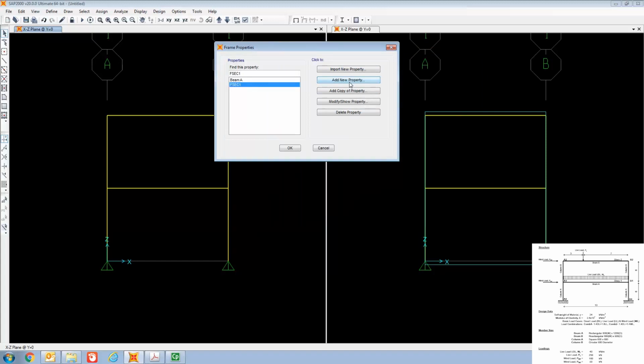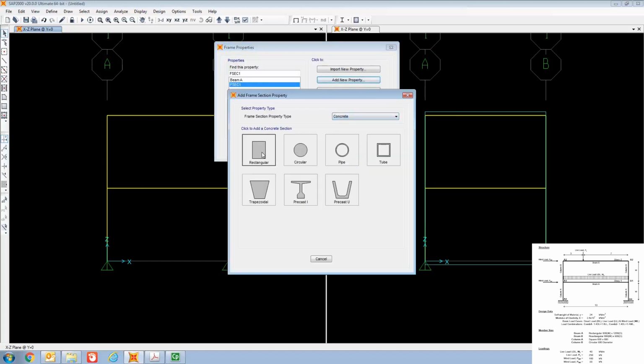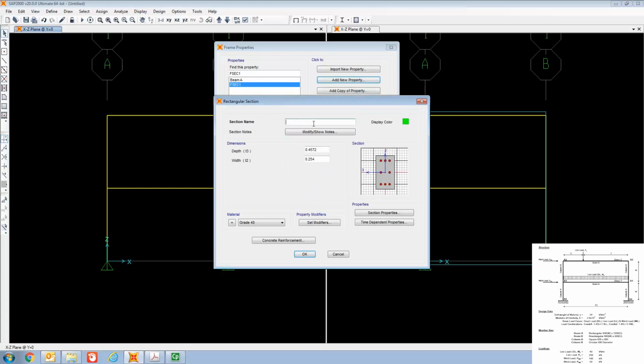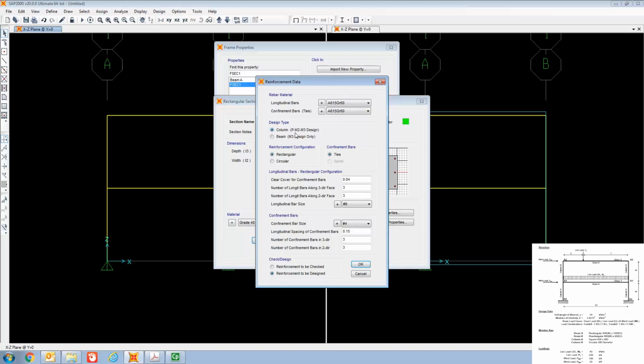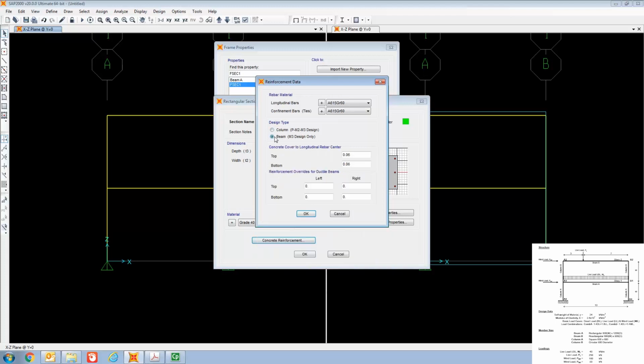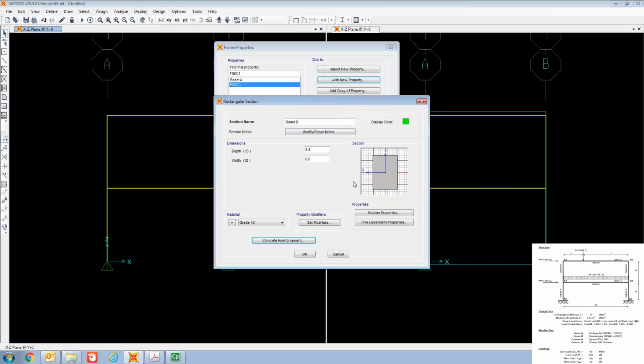Now add another one for beam B. So beam B, that's for the second floor. The width is as given 0.6 meters wide and then 0.8 meters deep. Right, again check the material and check the concrete reinforcement, which we are going to design as a beam in part 2 of the video. Okay, so that's done.